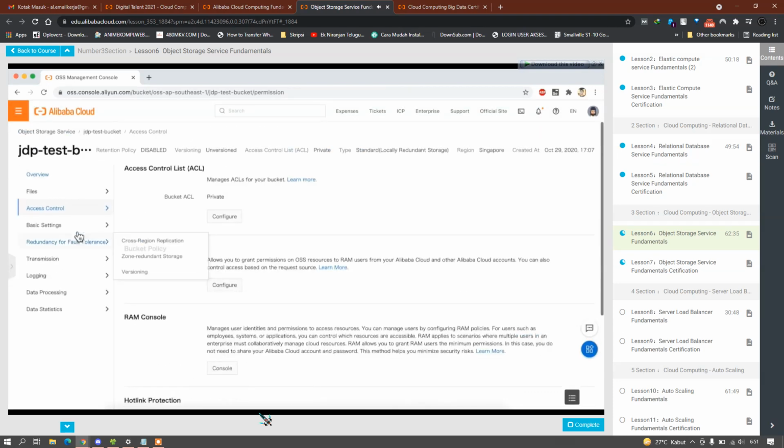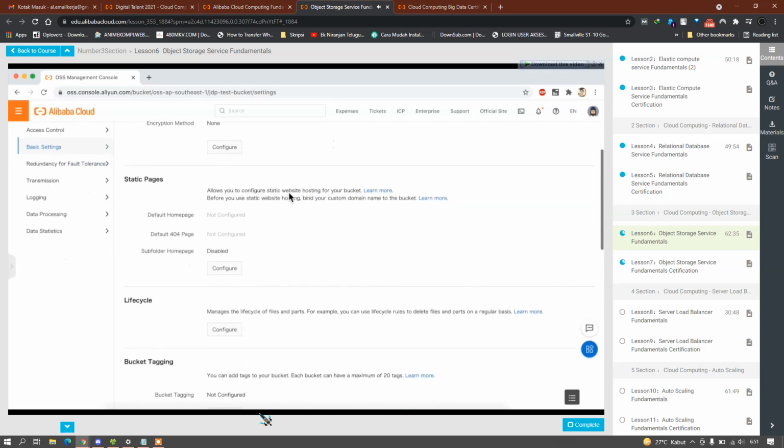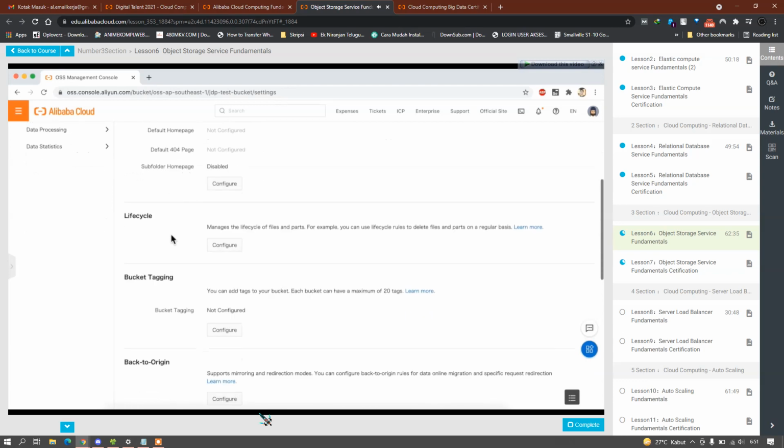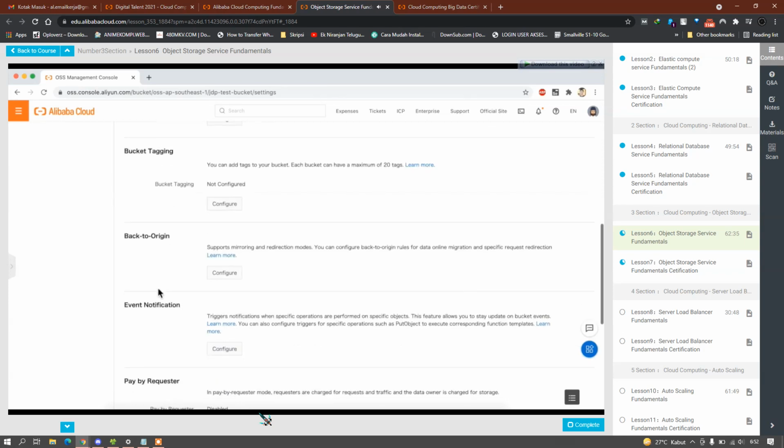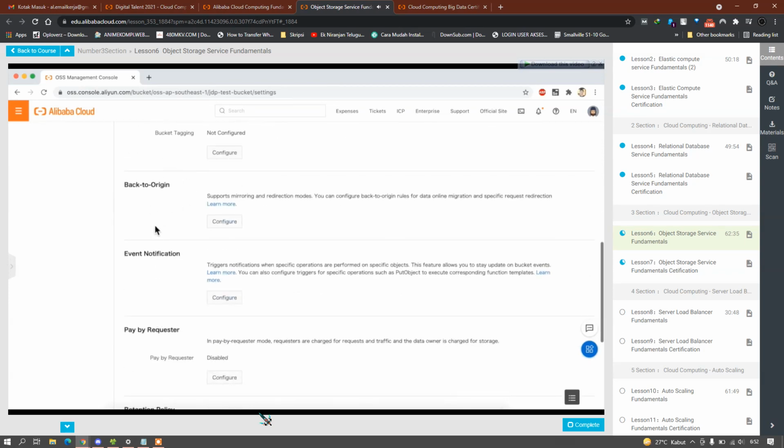Okay, and one other thing we should look at, basic settings. Here I can adjust server-side encryption settings, set up static web hosting, set up bucket lifecycle. I can tag my bucket, which makes it easier to sort my buckets and also read my bill. I can set up back to origin, which will fetch objects from some other web address if an object is not found in the bucket. You can use this as a way to do transparent mirroring of some origin site.